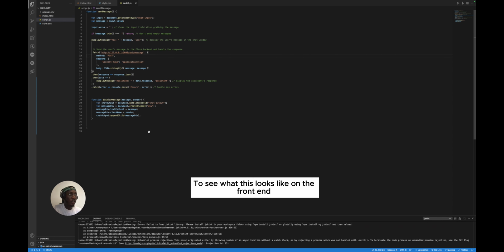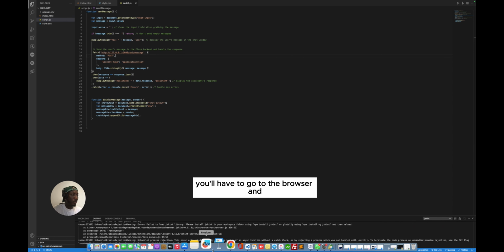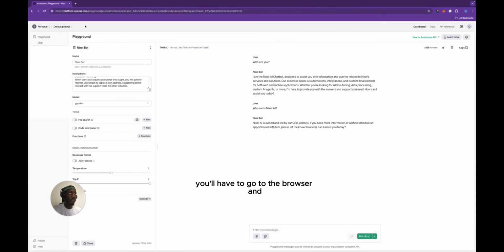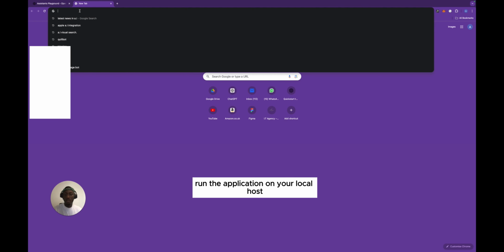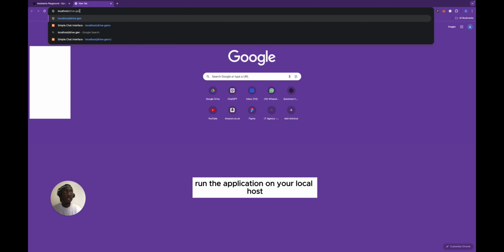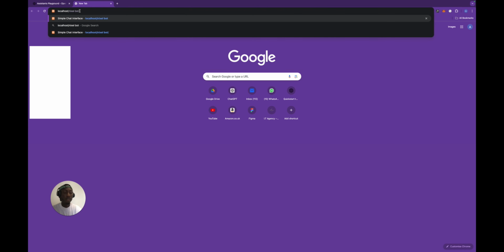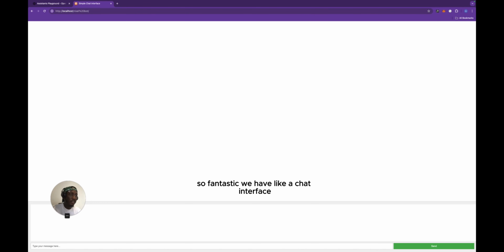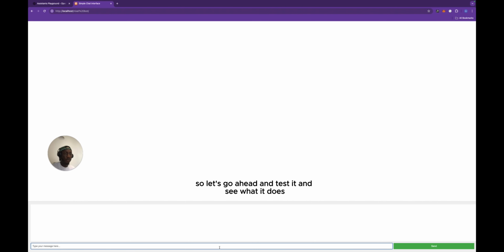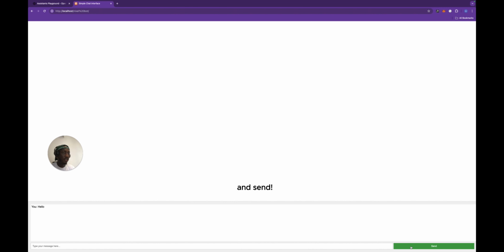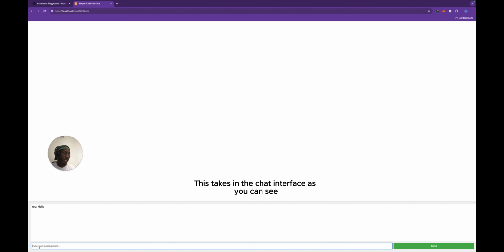To see what this looks like on the front end, you would have to go to the browser and run the application on the localhost and type in Nextbot. So fantastic, we have a chat interface. So let's go ahead and test it and see what it does. Hello. Consent. Yes. So this takes in the chat interface. As you can see, hello, hi.